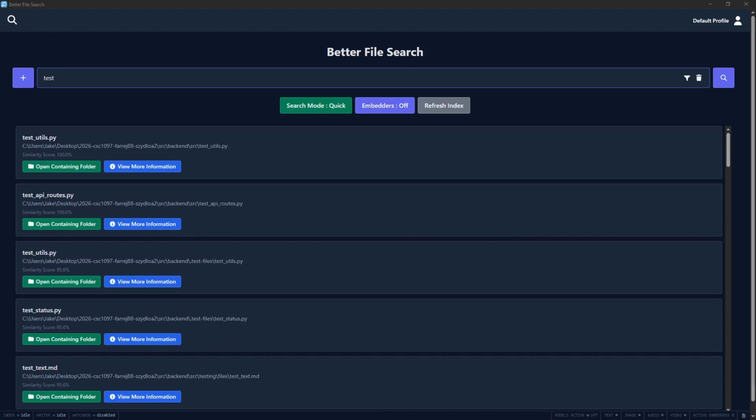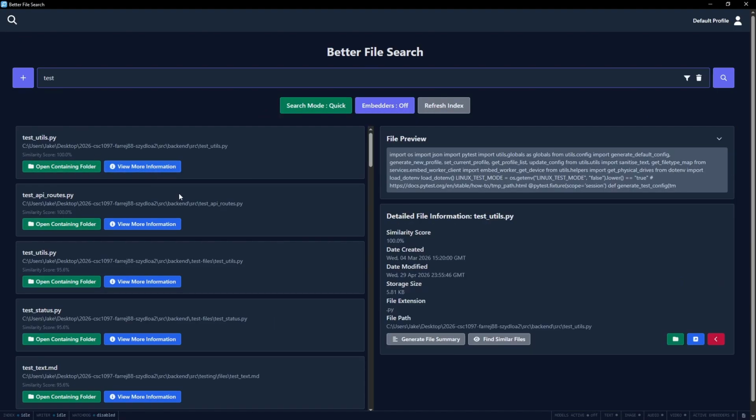Each result will be laid out in a separate card containing information such as the file name, file path, and its score ranking. From here, you can open the containing folder in your System Explorer or view more information about the file. Once you click on View More Information, you'll see the file content preview, which changes depending on the file type used. For text files, it extracts a set number of characters from the file and displays them.